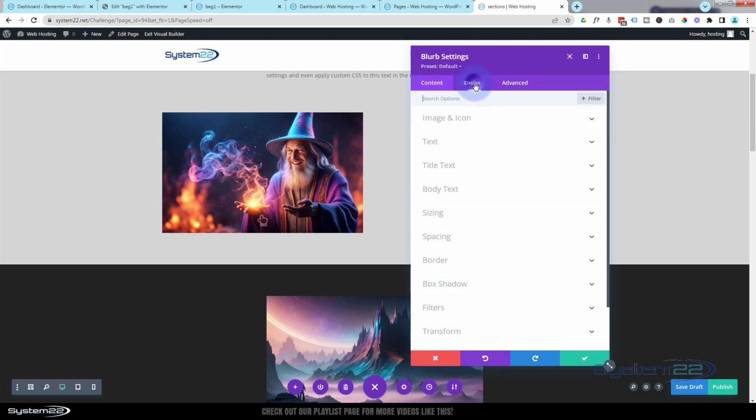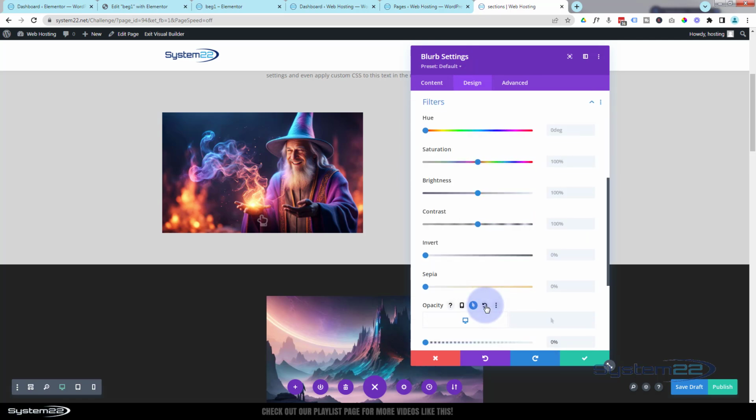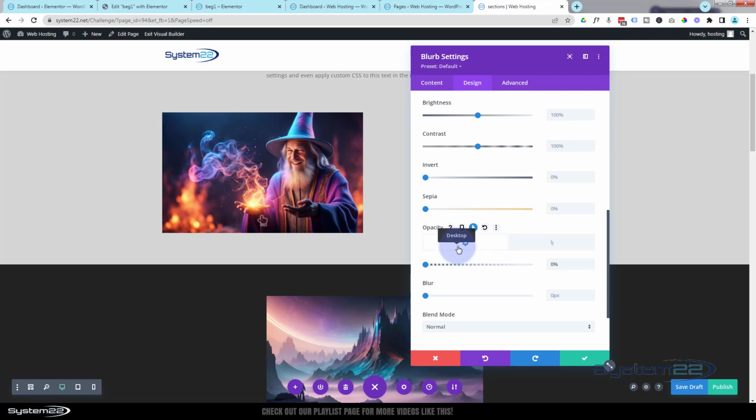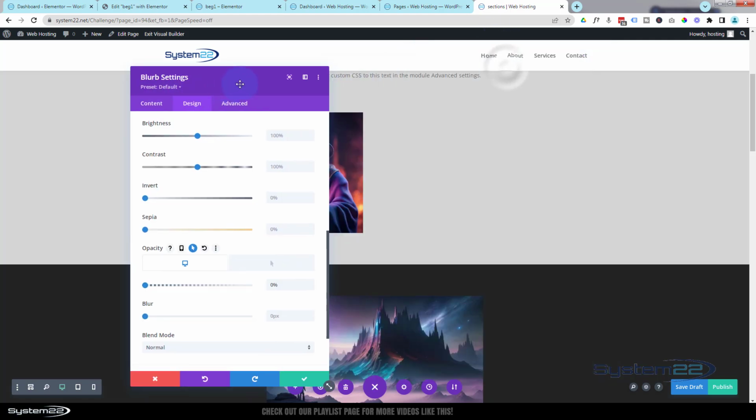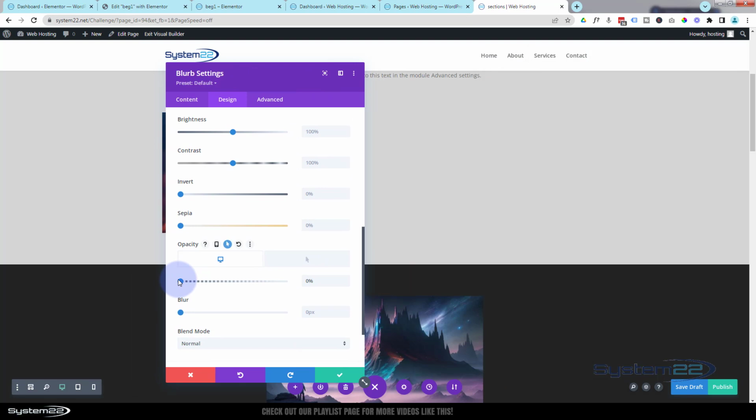I'm going to go over to the design, down to our filters again, to our opacity. I'm going to flip it around the other way. So on desktop, if I move this over here, we can't see anything at the moment because the opacity is down and we've not got an image in the background of this column, and I'll take care of that in a moment. I'm going to take it up all the way.